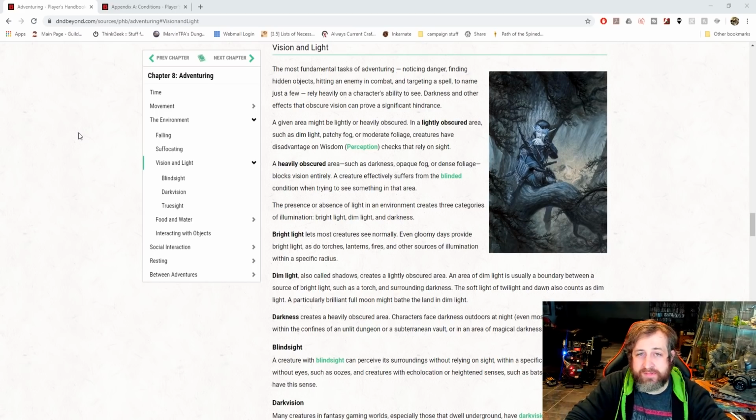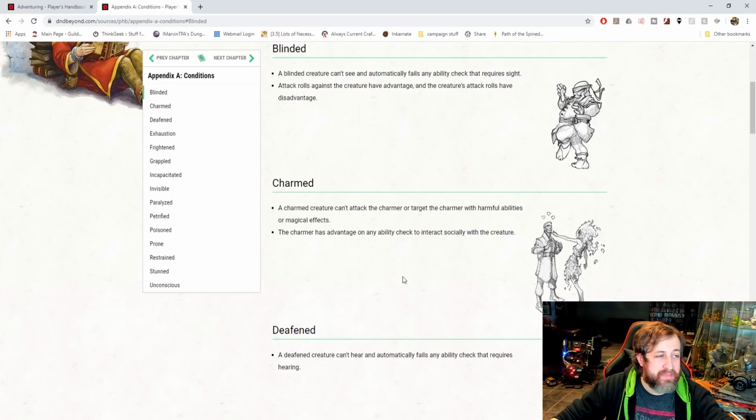The big one that comes into effect here is a heavily obscured area, such as darkness, opaque fog, or dense foliage, which blocks vision entirely. A creature effectively suffers from the blinded condition when trying to see something in that area. The presence or absence of light in an environment creates 3 categories of illumination: bright light, dim light, and darkness. So let's go look at the blinded condition.